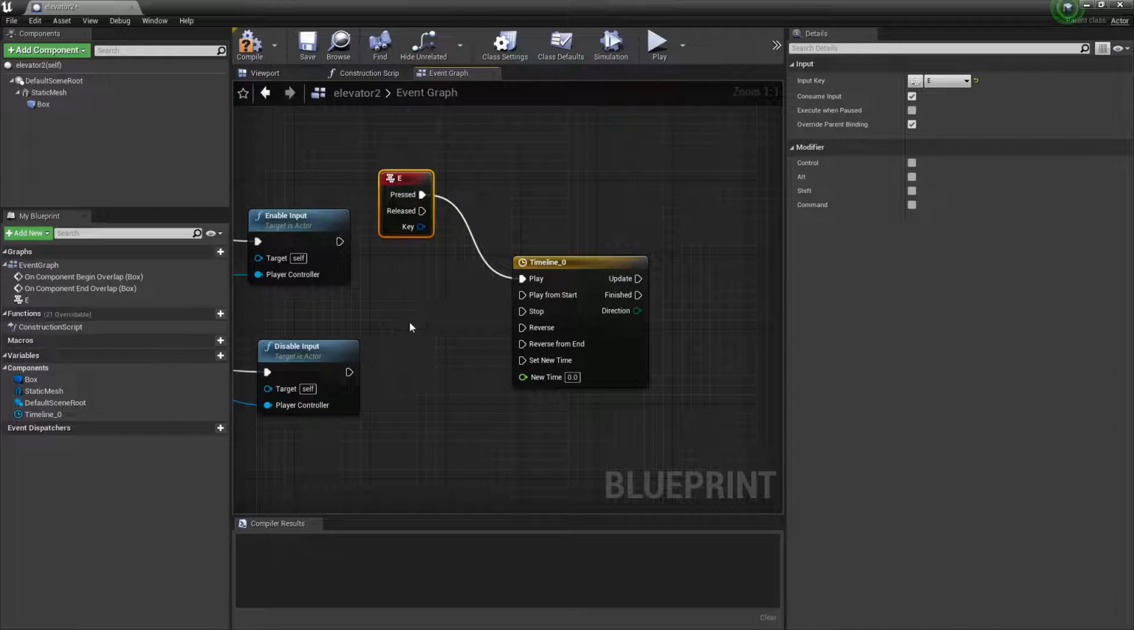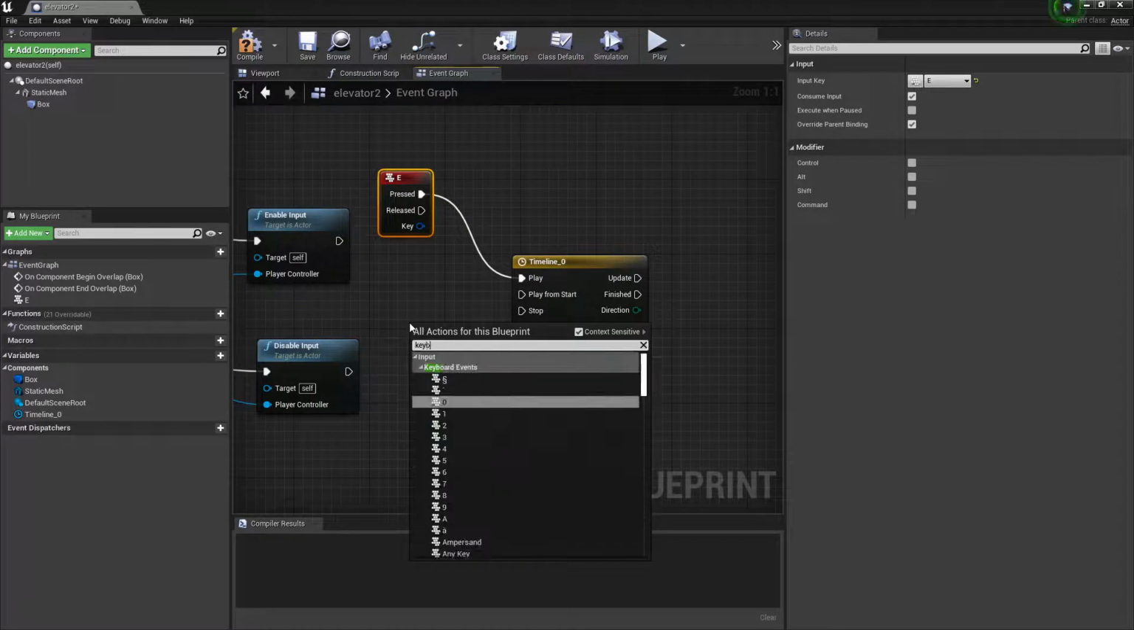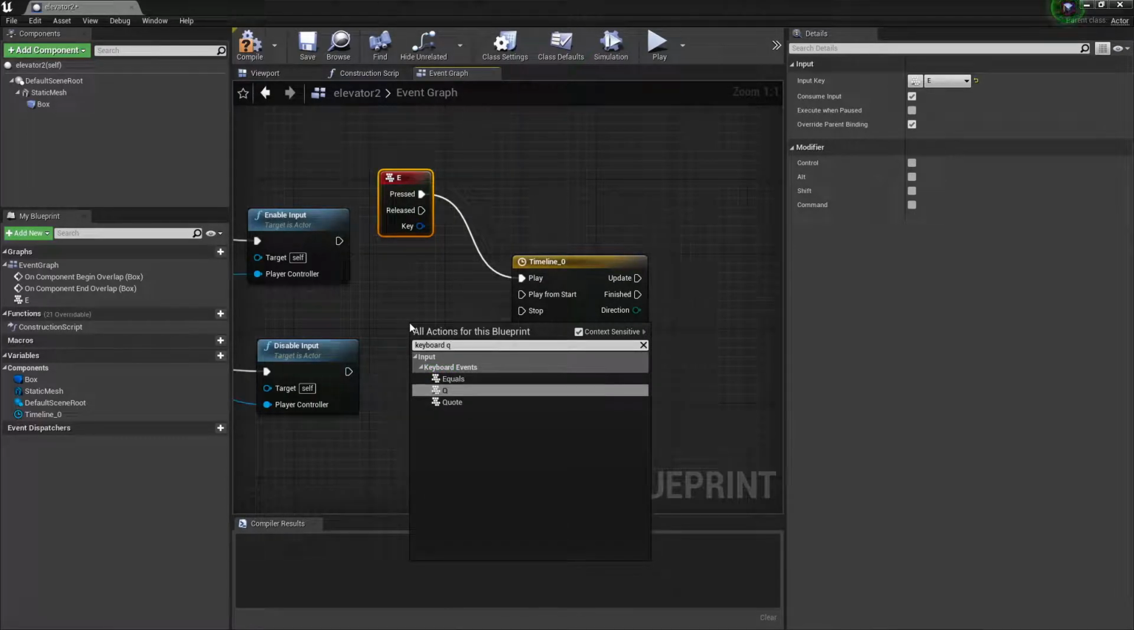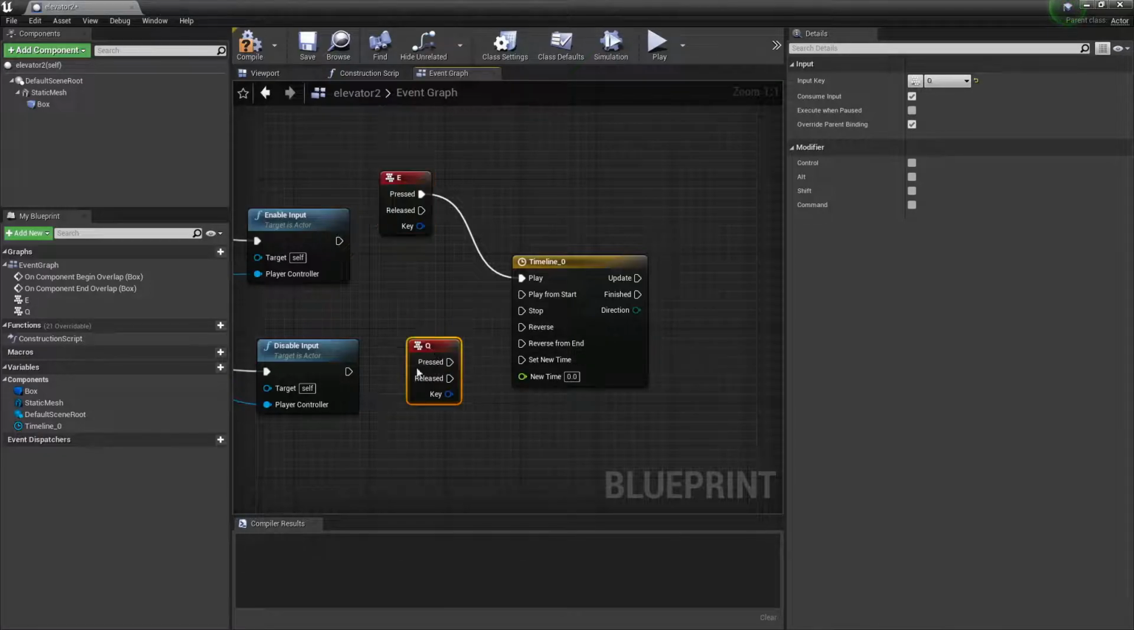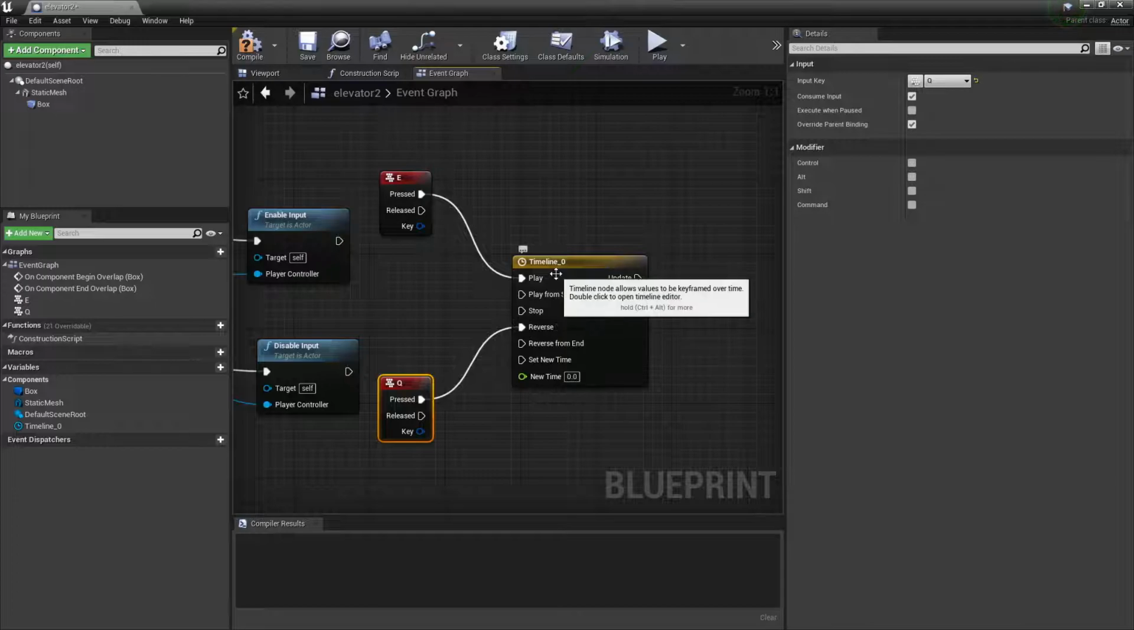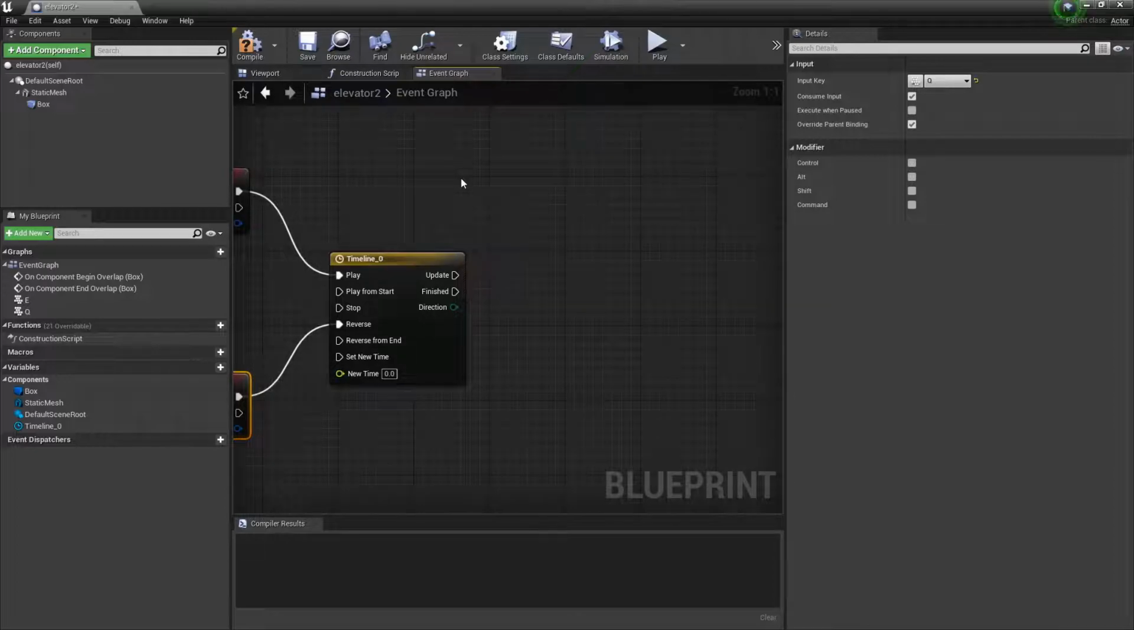Right click again and then type in keyboard Q. Got that one right here. We're going to link pressed to reverse. So when I do this action that I'm going to make here and it's pressing E, it's going to play it. If I press Q, it's going to reverse the action that I have.